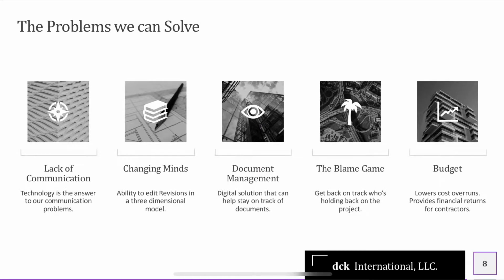The problems we can solve. 1. Lack of communication. Technology is the answer to our communication problems. 2. Changing minds. The ability to edit revisions in a three-dimensional model. 3. Document management. A digital solution that can help stay on track of documents. 4. The blame game. Get back on track who's holding back on the project. And 5. Budget. Lower cost overruns. Provides financial returns for contractors.